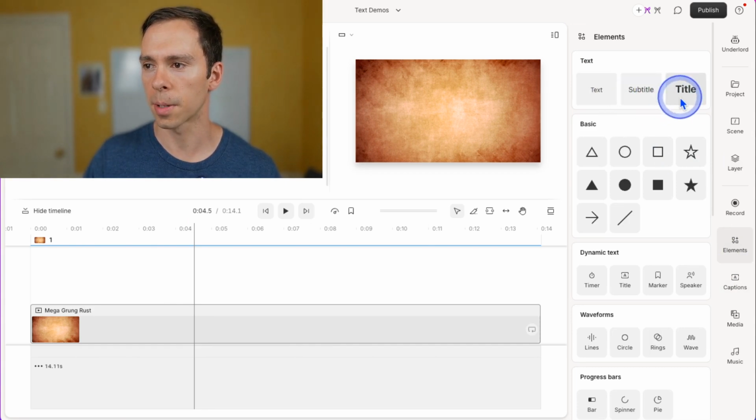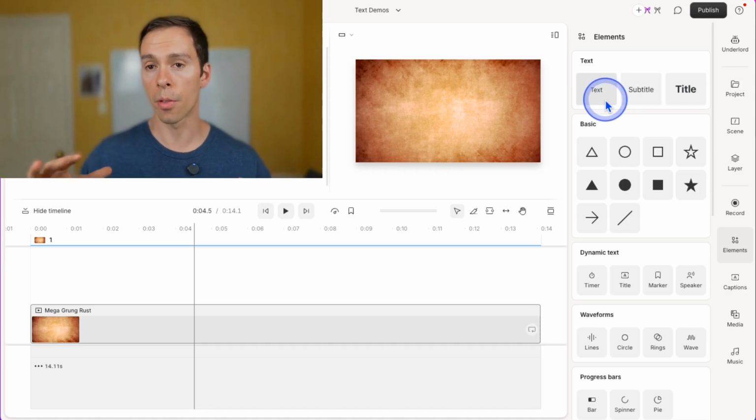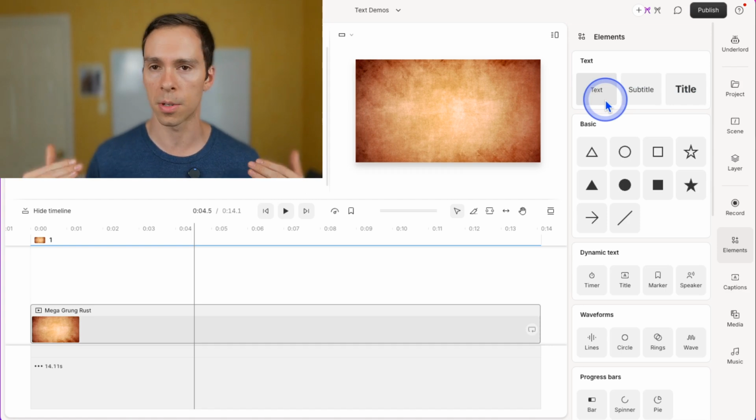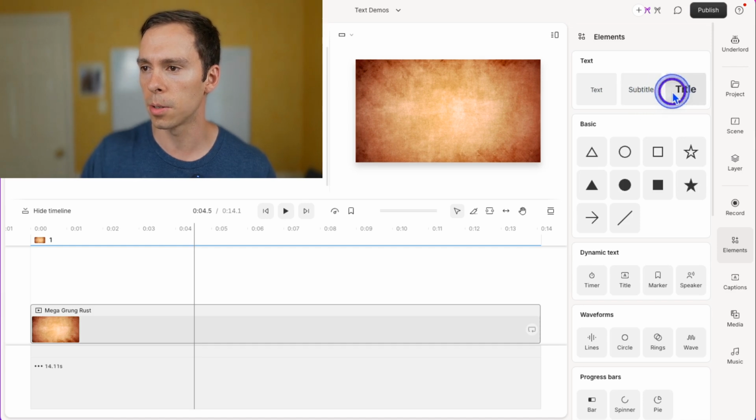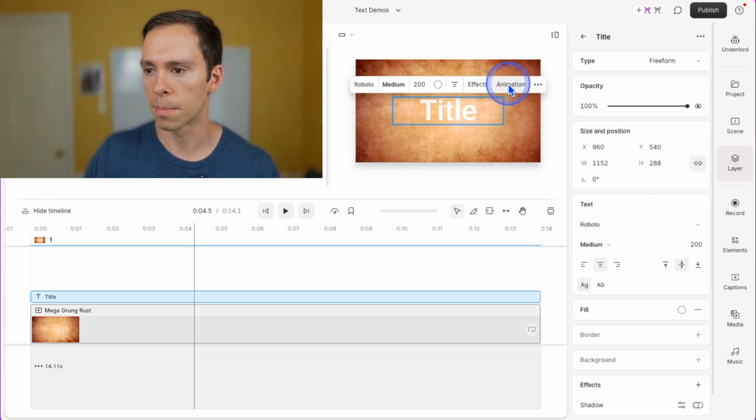So we have text, subtitle, title. These are just different sizes as starting points, but all three of them are editable. You can change them to your own font, your own colors, all that kind of stuff. So I'm just going to do title to start with. And up on this menu that pops up, click on animation.